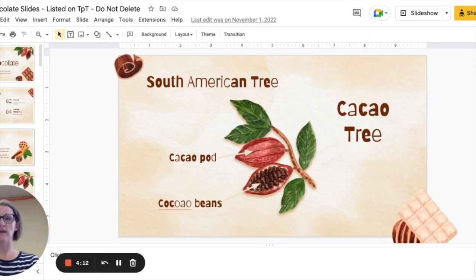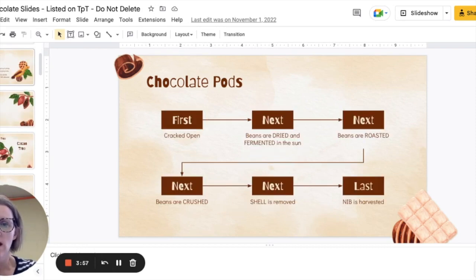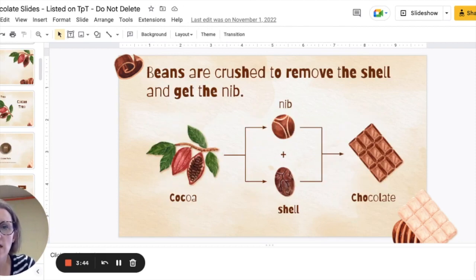Okay, so production. Again, more picture graphics about the actual tree that it's grown on and the pods and stuff like that, and the cacao pods and what size they are. And then the process here in harvesting the chocolate: dried, fermented, roasted, crushed, that kind of thing. And then this is a picture for helping them understand that production process.